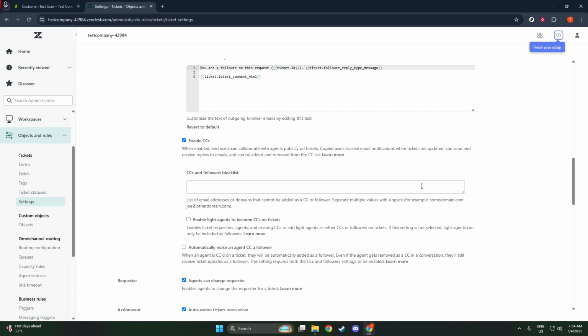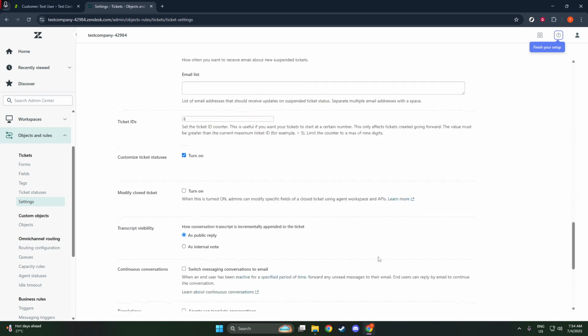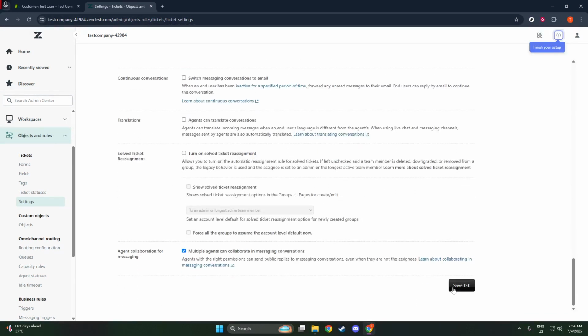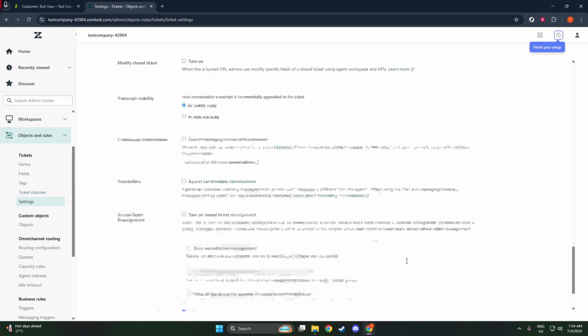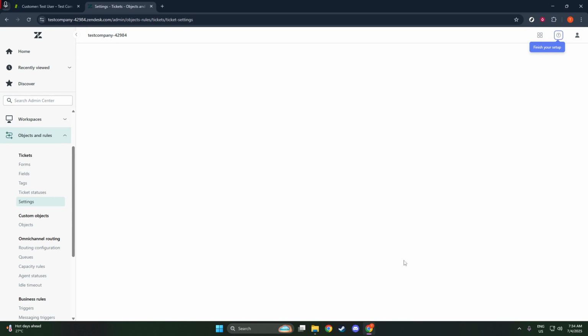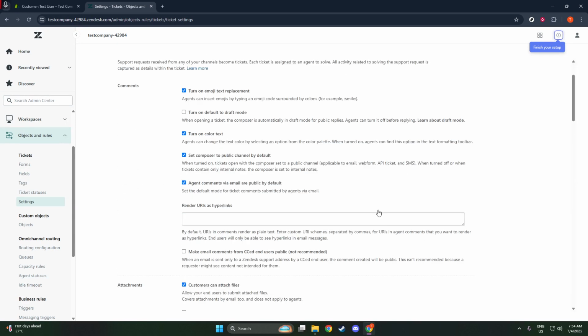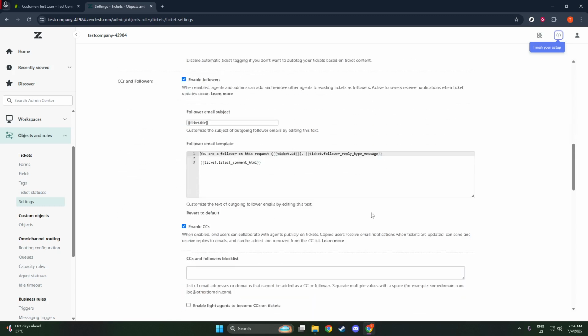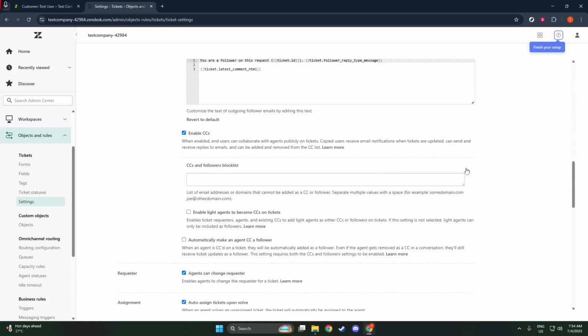Once you've decided on and set these configurations, remember to hit Save. Saving your configurations is essential. Otherwise, all your changes will vanish, and you'd need to start again. By clicking Save, you confirm and activate all your setup choices, ensuring they will be applied to your ticket processes within Zendesk. And there you have it, a complete guide to adding CCs in Zendesk.